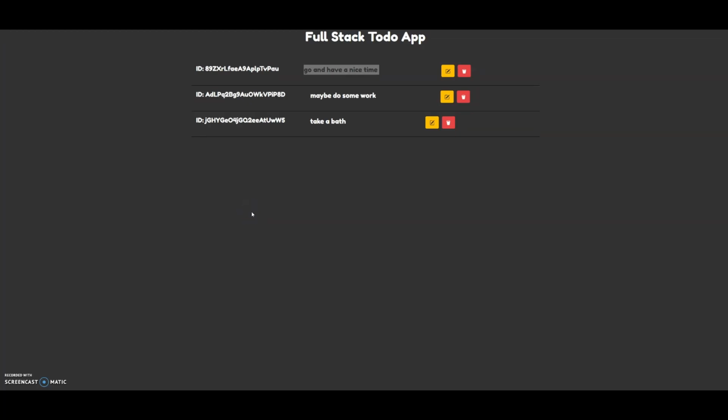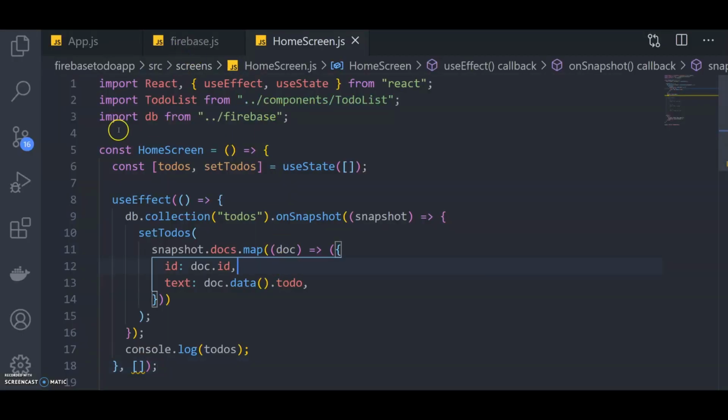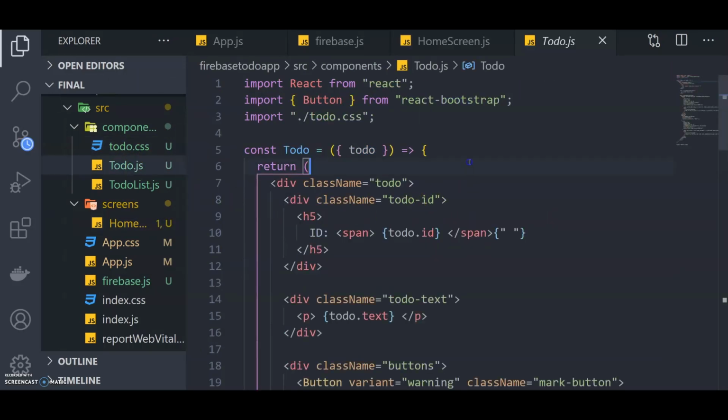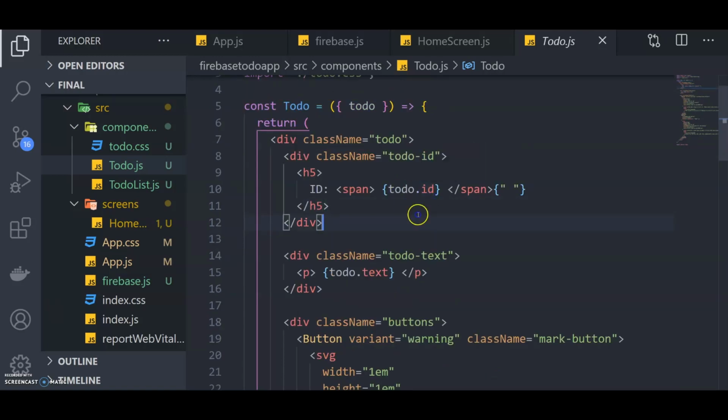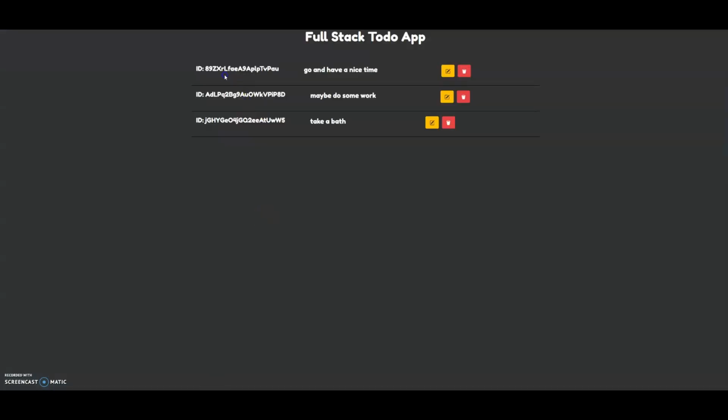So now that we've successfully fetched the to-do data from the database and we are dynamically displaying it in our React app, the next thing I want to do is just fix this ID over here just because it looks really ugly to me. So I want to go to the to-do component, and over here where we are displaying the actual ID, first thing I want to do is just cut some of those letters and numbers off because this is just very long and very ugly.